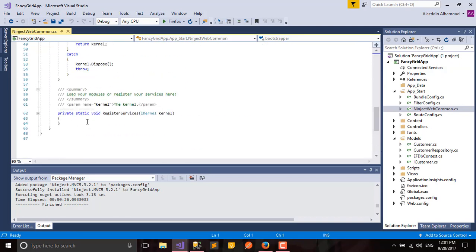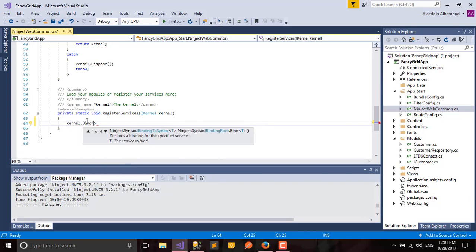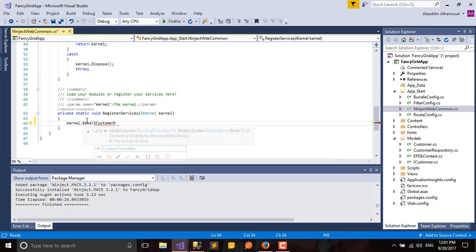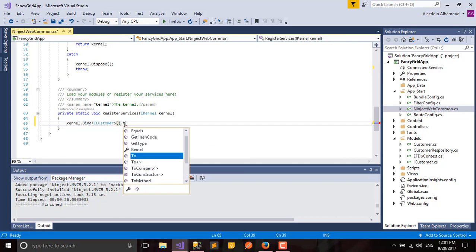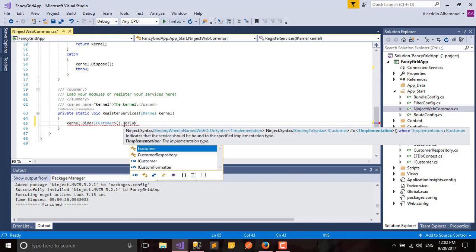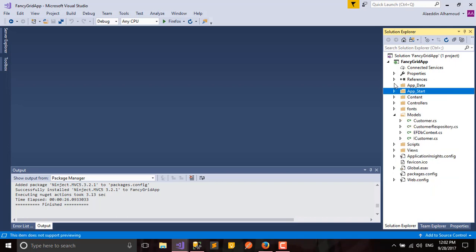Let's go to the bottom. Register services, let's say kernel.Bind. First one will be our interface, ICustomer. Okay, then .To, to who? To CustomerRepository. That's it. Close it. Let's close this thing here.